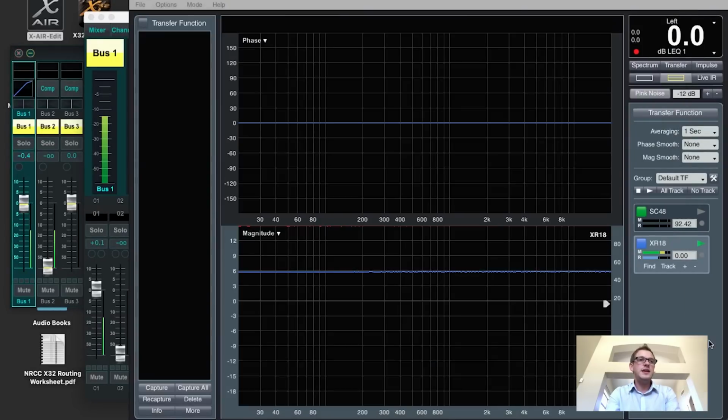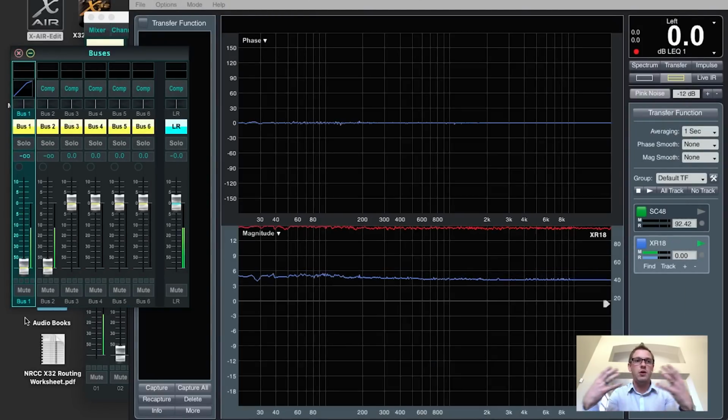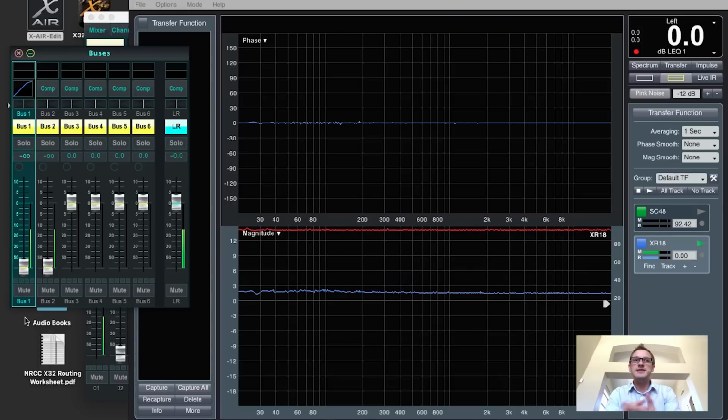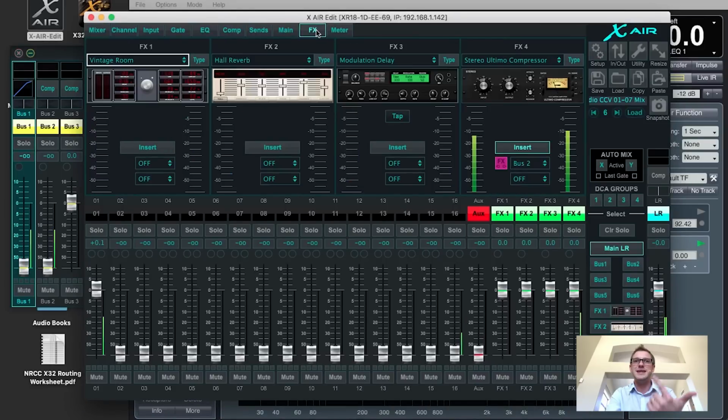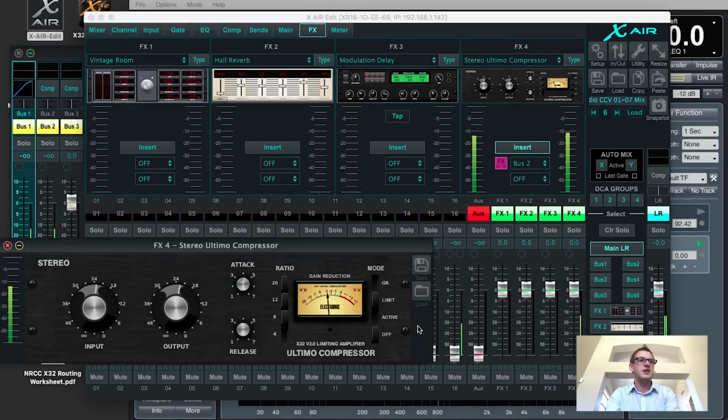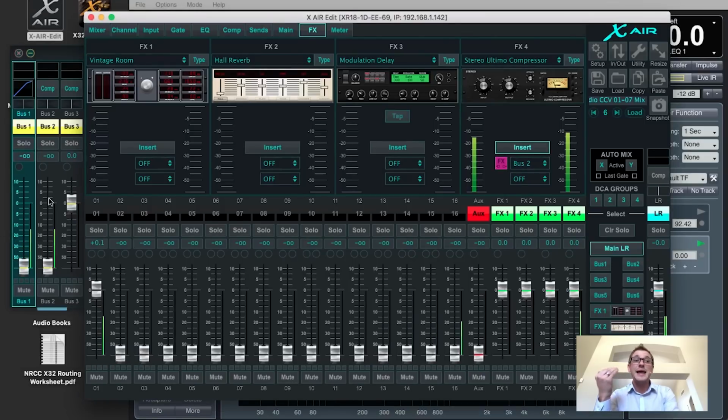Now, say you wanted to get fancy and put a really nice effect on the whole entire group of the drums. And so I'm going to use that Ultimo compressor as an example. So we can see that we have our stereo Ultimo compressor. It's inserted, and it is turned on. We can see that it's doing some compression here. And I'm going to go ahead and turn this up. Now listen to the high end of this sound.